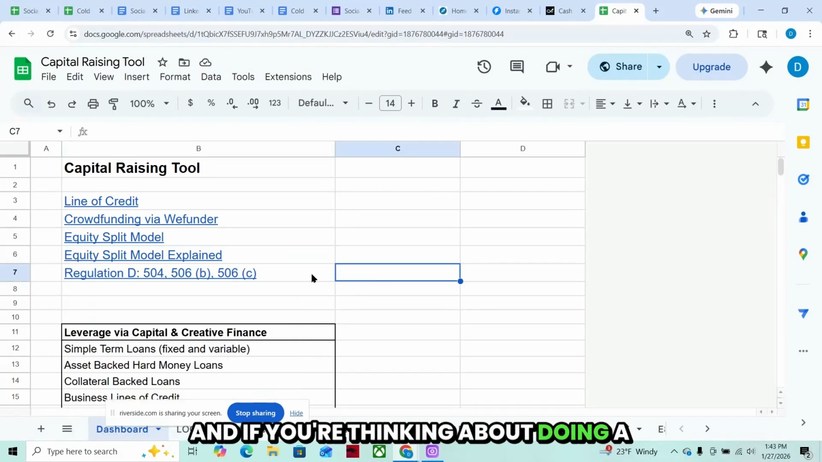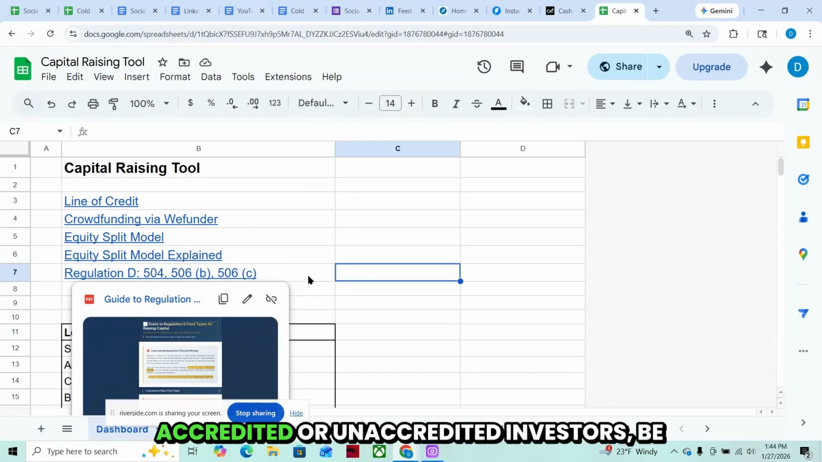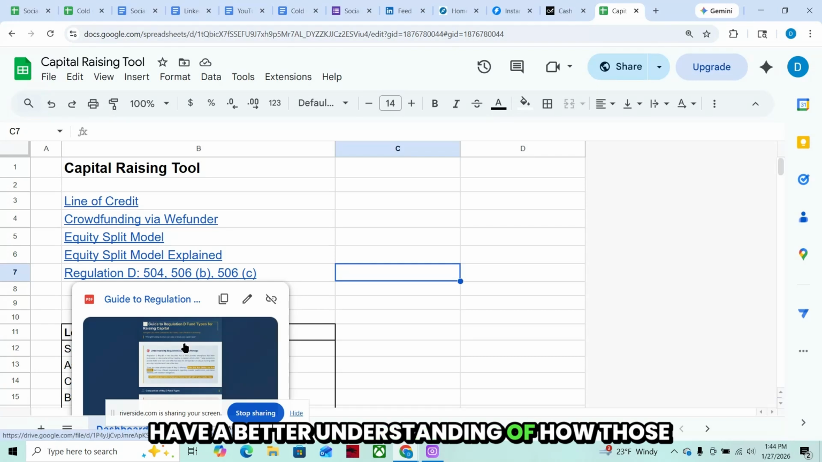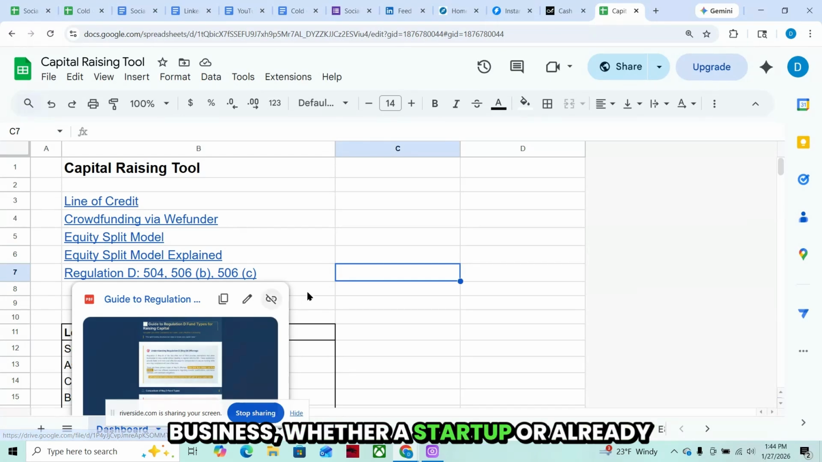And if you're thinking about acquiring private equity funding, whether from accredited or unaccredited investors, be sure to read this Regulation D PDF guide to have a better understanding of how those work, and always seek legal counsel to see which path would actually be best for your business, whether a startup or already established.